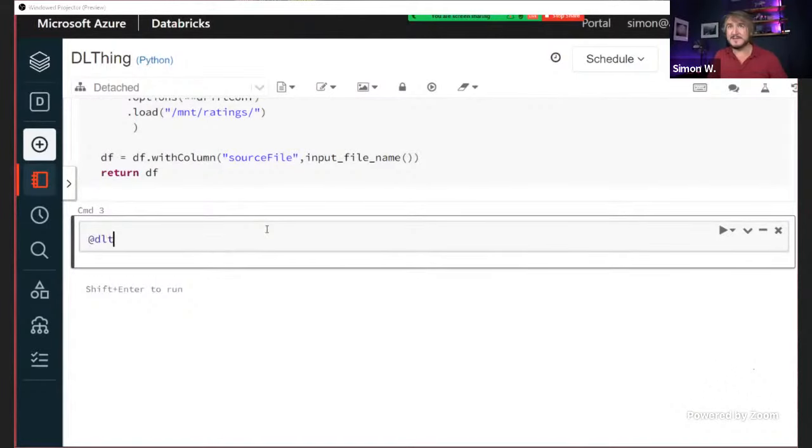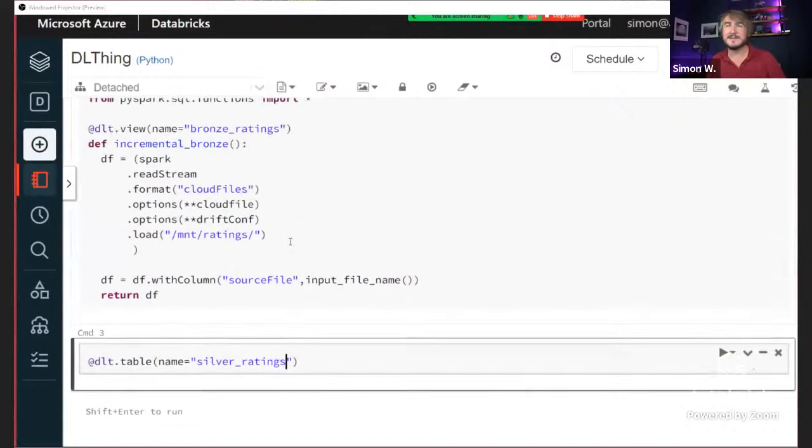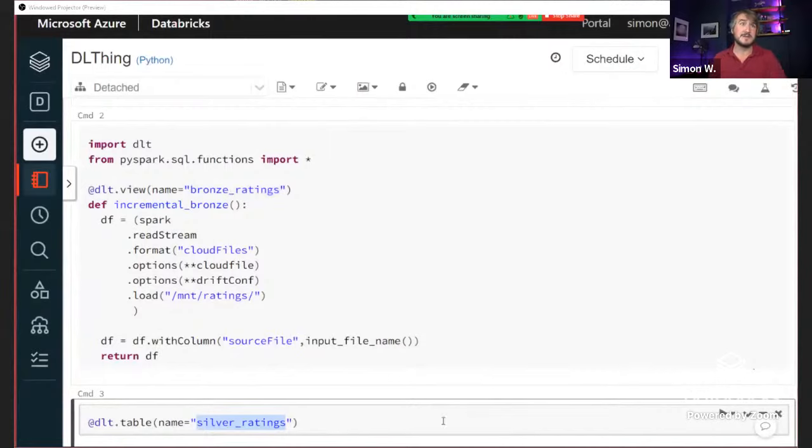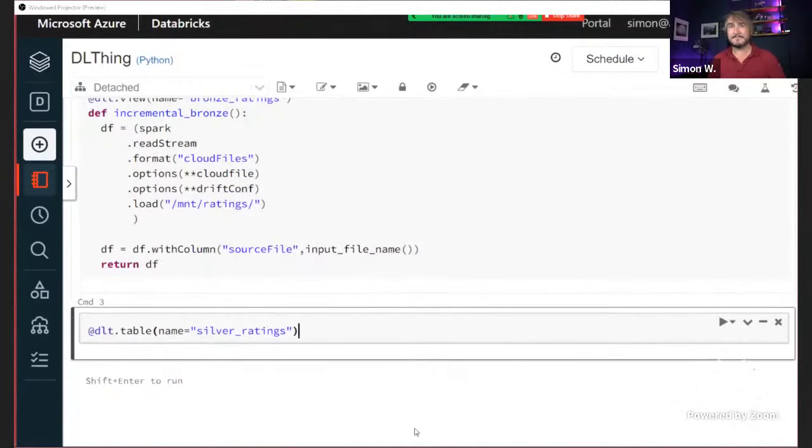So we're going to do another table. I'm going to say the next one is that TLT. This time we're doing a table, so we're not doing a view anymore. This is actually going to land it as a Delta table and write it to the storage that we tell it to. So the name's going to be, let's call this silver ratings. So bronze ratings, which is a view, silver ratings, which is no longer a view. It's a table that's going to be written down.